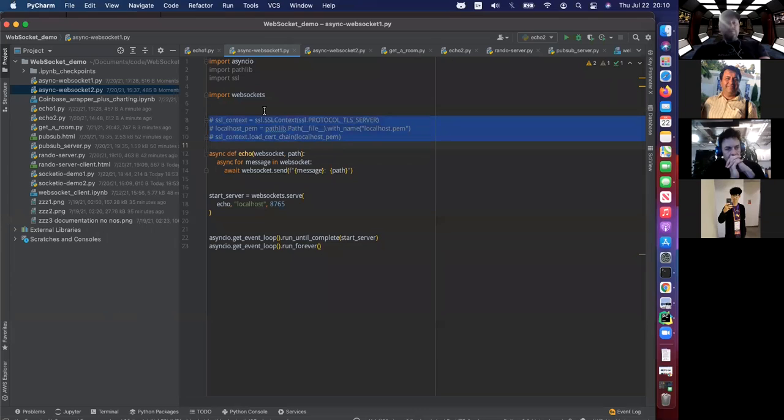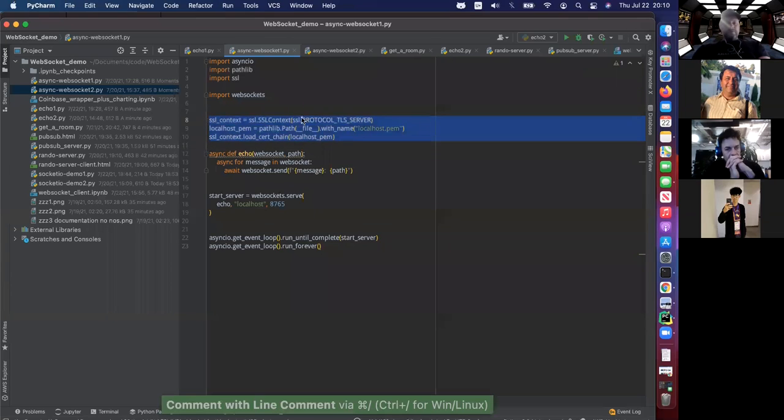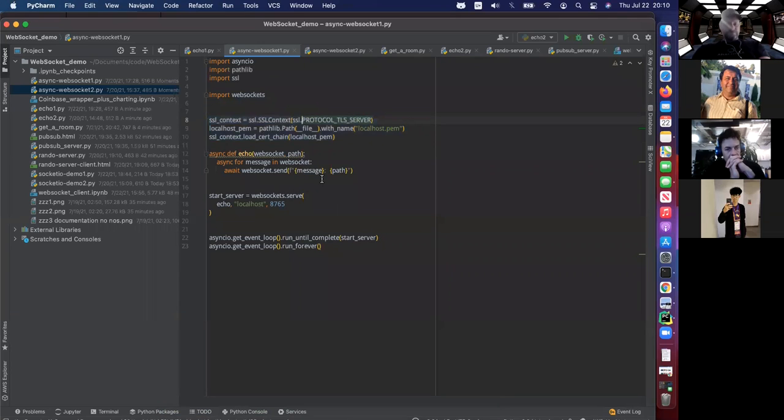So how do you make it from, let's say, a non-encrypted to an encrypted? You add these 3 lines in. And inside the server, you put ssl equal to ssl_context. And that's about it.